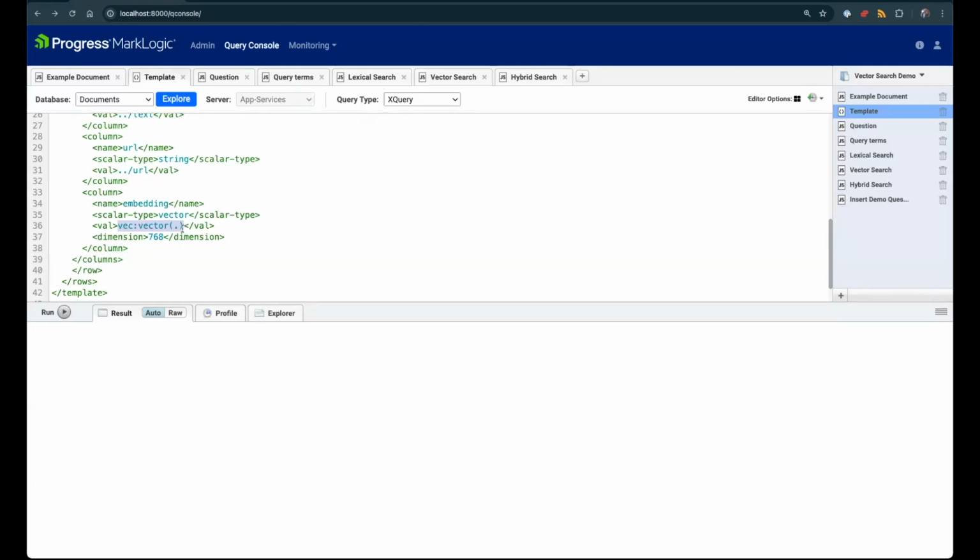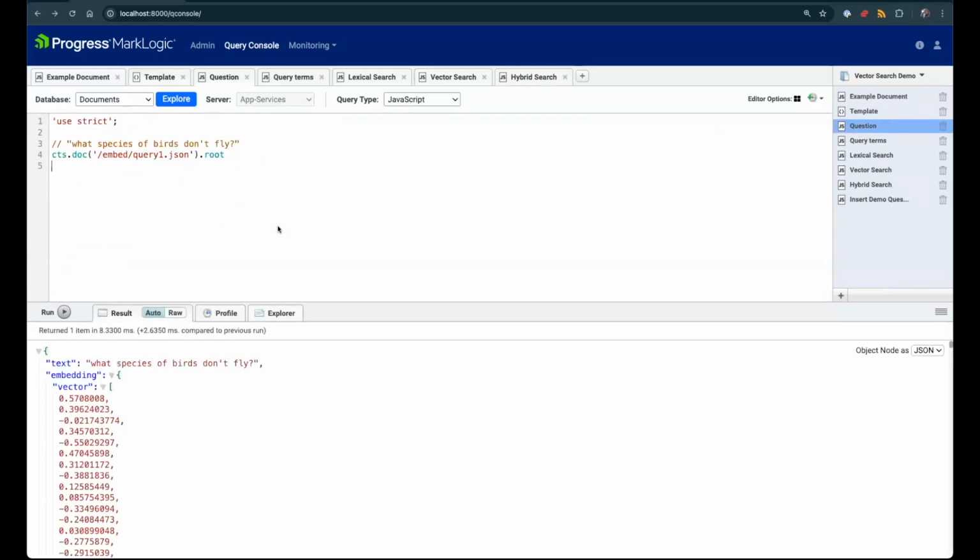extract that vector and add it to the vector storage within the MarkLogic storage and indexing engine. You also need to specify how many dimensions that vector is, and note that all of the vectors within a given column need to have the same number of dimensions, otherwise it doesn't work correctly. So with that, let's jump into a scenario.